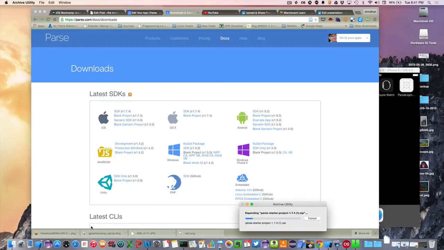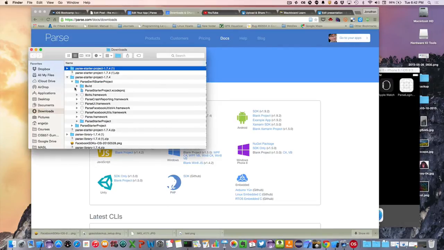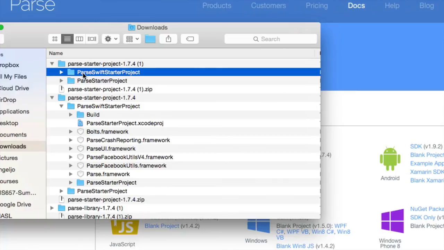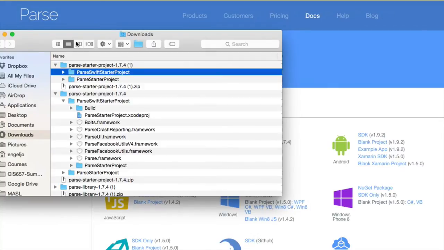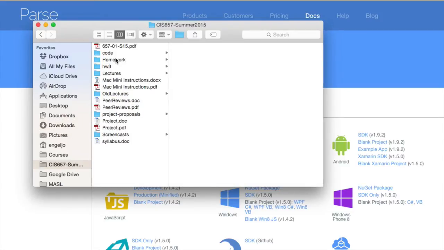And we'll go off and find it. Oh, it looks like it's unpacking it for me. And there it is. Okay, so there's two projects in the zip. There's a Swift Starter and just a normal one, which is Objective-C. So I'm going to take this Swift Starter project and copy it to my buffer. So I select this, copy it, and I'm going to go over to where I'm doing my work here.